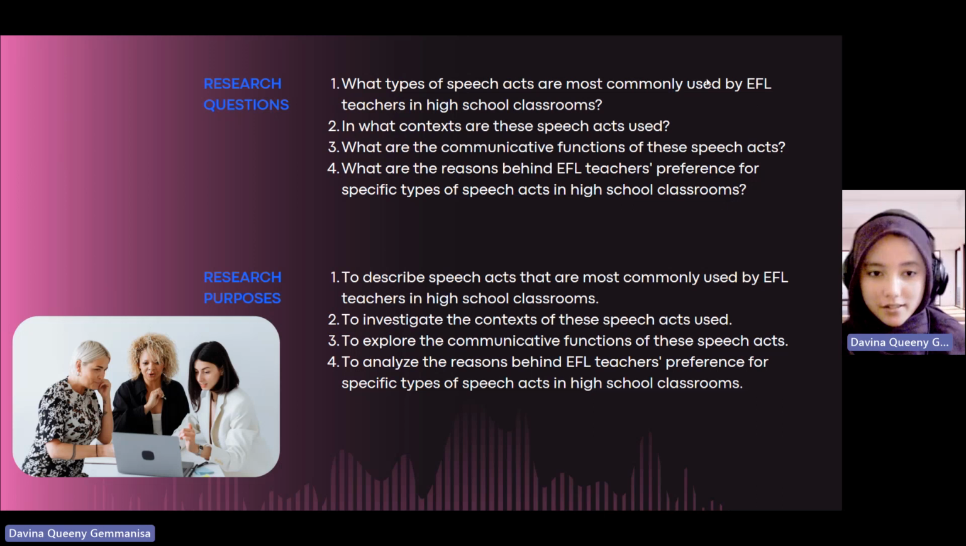Next, we have research purposes. To describe speech acts that are most commonly used by EFL teachers in high school classrooms, to investigate the context of these speech acts used, to explore the communicative functions of these speech acts, and the last is to analyze the reasons behind EFL teachers' preference for specific types of speech acts in high school classrooms.